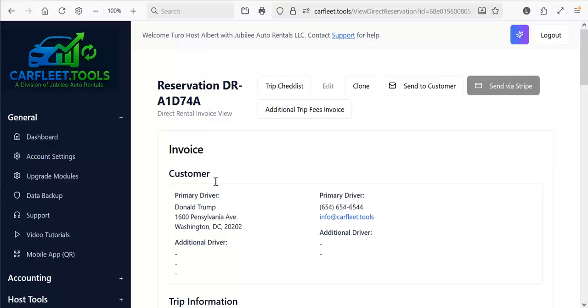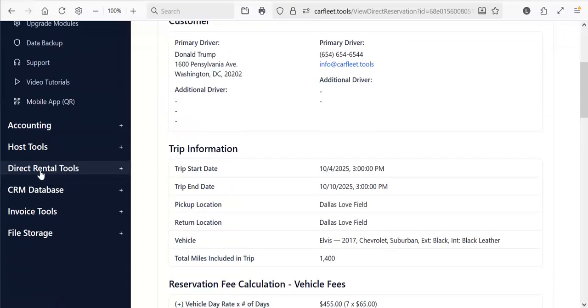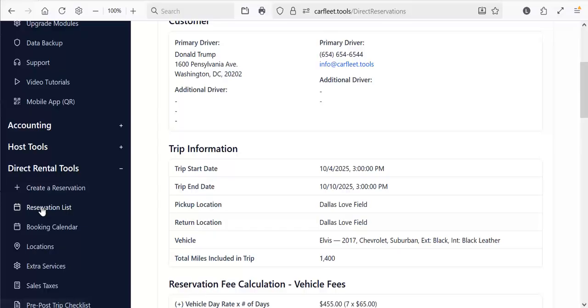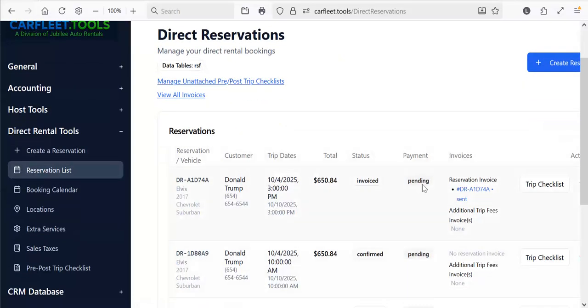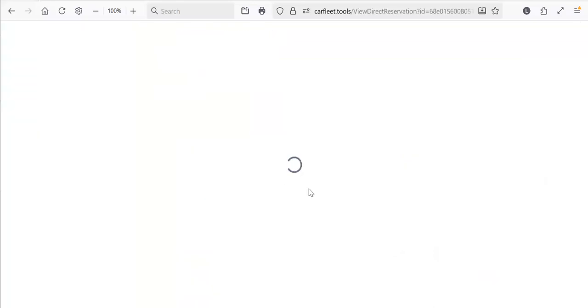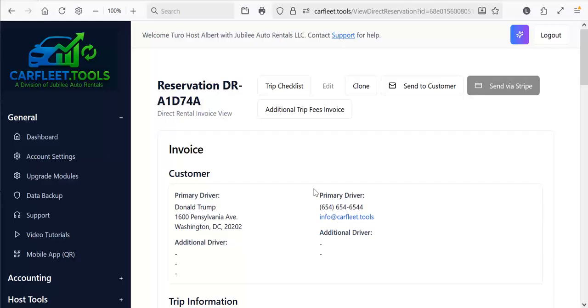And of course, you're going to want to be able to see that visually in the reservations. And so what we're going to do is we're going to go down to Direct Rental Tools. We're going to come to the reservation list, and you'll see that payment is pending. Now you can click here to go look at the reservation, or you can click on the reservation ID number and go to the reservation. And at this point now, we're going to pretend that the trip is over, and we're going to go through the process of doing a trip checklist.